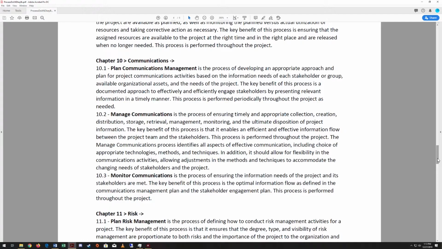10.2. Manage communications is the process of ensuring timely and appropriate collection, creation, distribution, storage, retrieval, management, monitoring, and the ultimate disposition of project information. The key benefit of this process is that it enables an efficient and effective information flow between the project team and the stakeholders. This process is performed throughout the project.